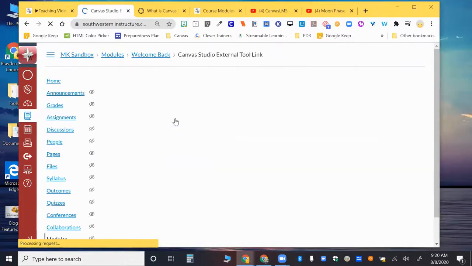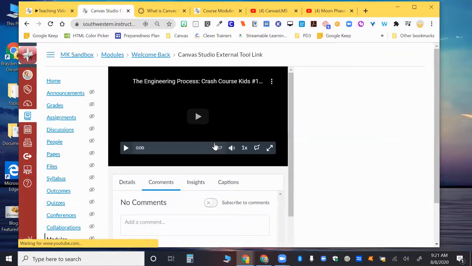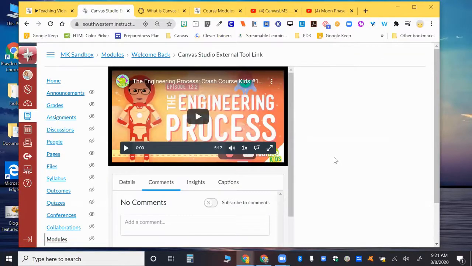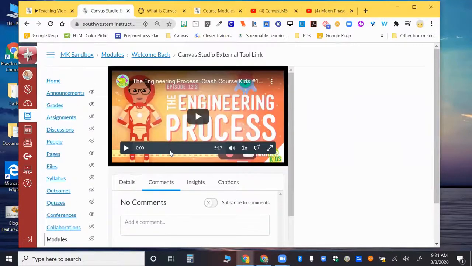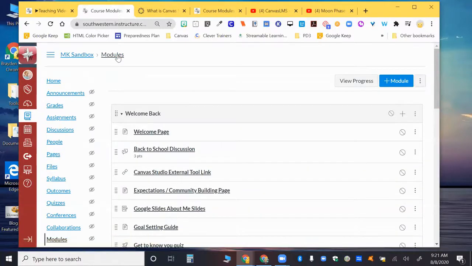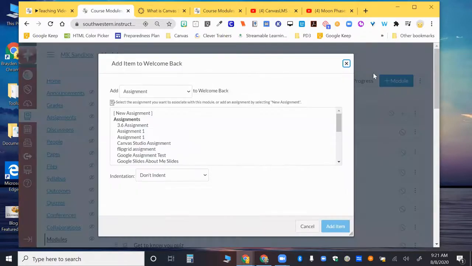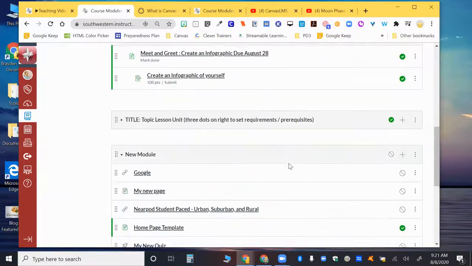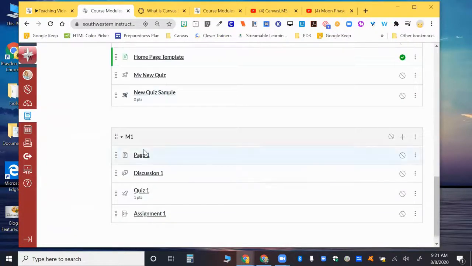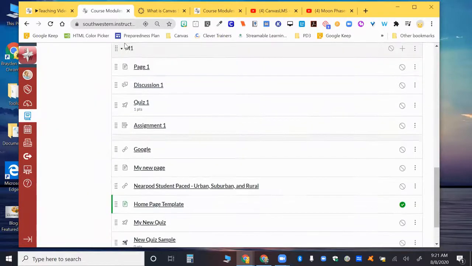So when I click on this, remember now I'm looking at the instructor view, not the student view, but it'll look very similar. It shows the video. I used the crash course video, and then it has the comment box, insights, captions, all the things that you saw earlier. And the way that I did that, let's return to modules, and we'll go through this. So remember, Canvas Studio is an external tool. So if I'm in my welcome back module, in fact, let me just go to another pretend module I have down here. Let's go to module 1, and I'll just move it up so we can look at it at the top of the page.